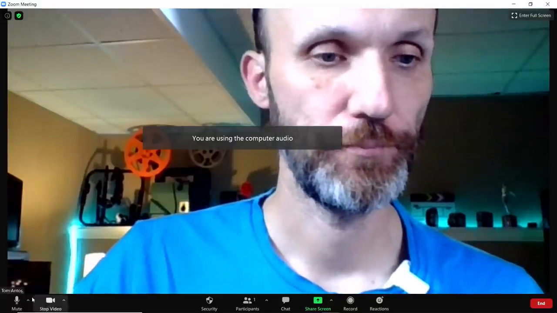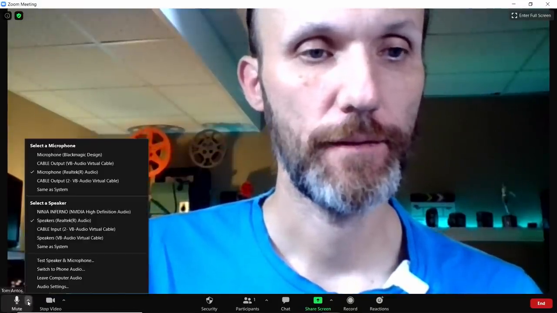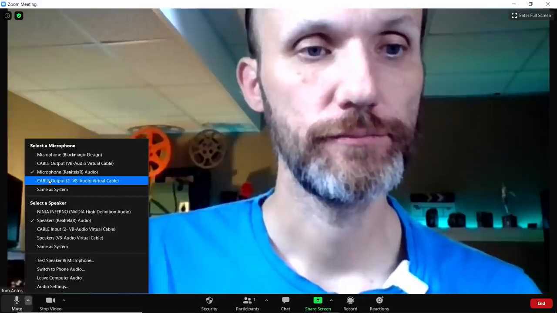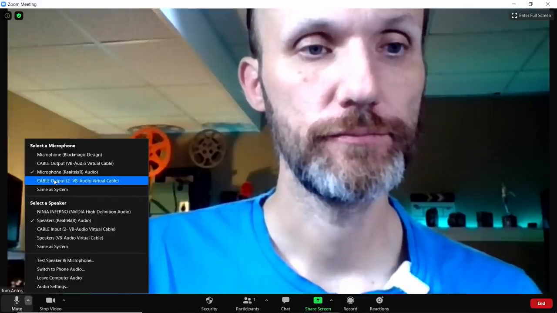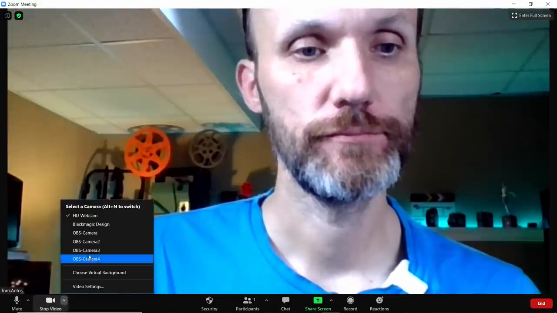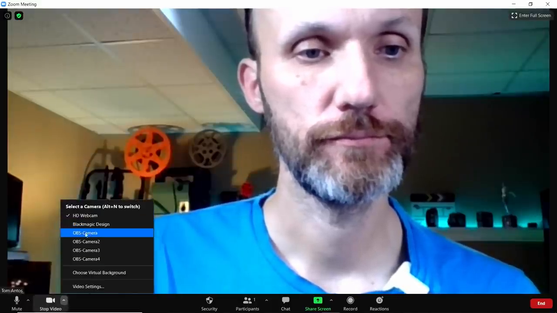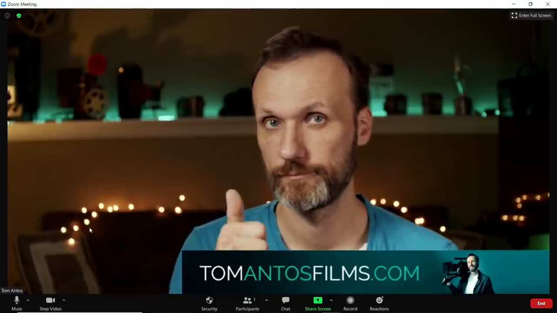Now, start up Zoom, and then next to the microphone, click on that little button there to show the settings. Then under Select a Microphone, pick Cable Output VB Audio Virtual Cable. This will take whatever sound is coming out of OBS and plug that into your Zoom presentation. Then click next to the camera icon also to show the settings. And then for the camera, pick OBS Camera. Now, whatever video presentation you have in OBS, it will show up in Zoom as your webcam.